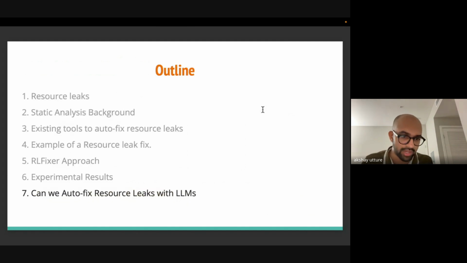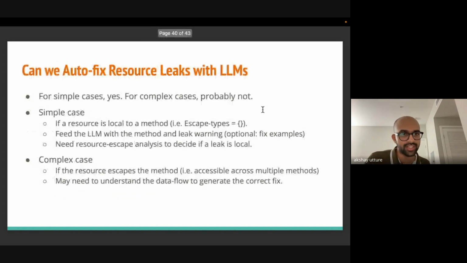So one question that has come up recently, and I'm sure people are interested in, is can we auto-fix resource leaks with LLMs? And the short answer is that for simple cases, yes. For complex cases, probably not. So what would be a simple case? If a resource is local to a method, then we can simply feed the LLM the method and the leak warning, and maybe optionally give some fixed examples, and it'll usually get it correct.